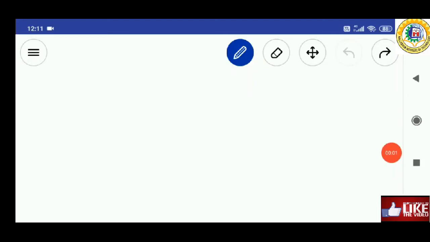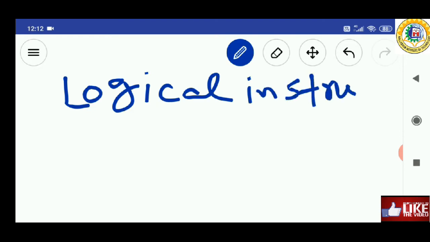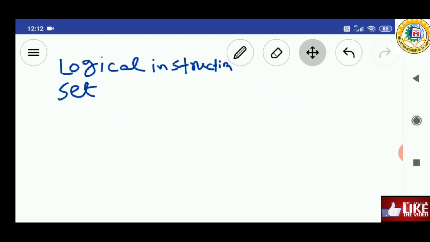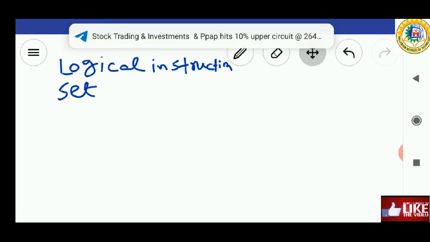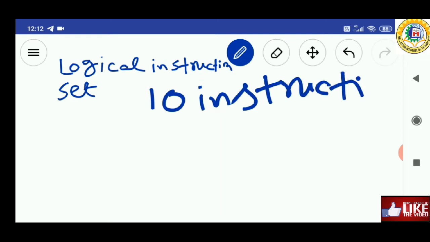Okay, so now in this lecture we will discuss the logical instruction set of a computer. Now in the logical instruction set, almost 10 instructions are available, and I will discuss them one by one.